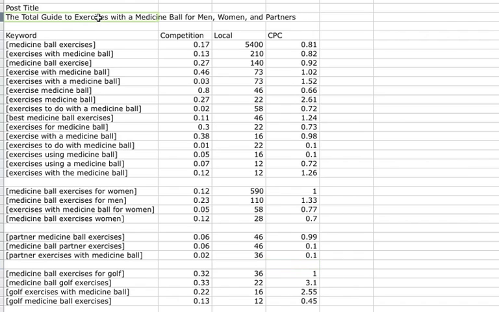So I may come back later and say the total guide to medicine ball exercises for men, women, and partners. And maybe I'll decide that's the better way to go. I just want you to get into the habit of practicing writing these post titles that give as much coverage as possible to the entire keyword family.